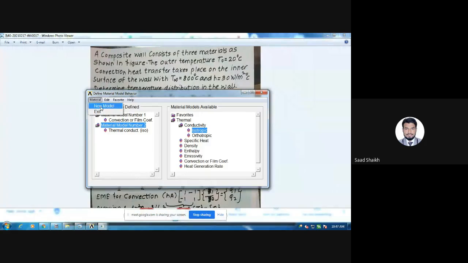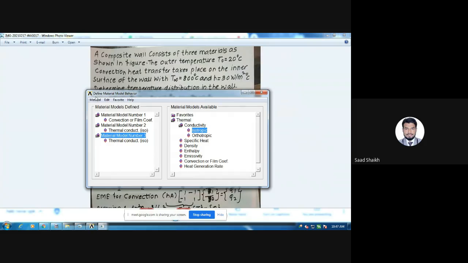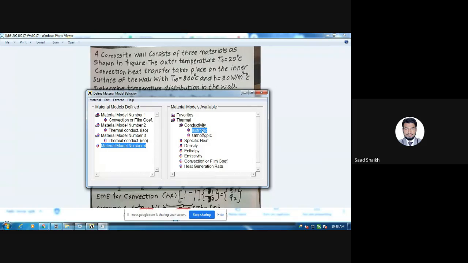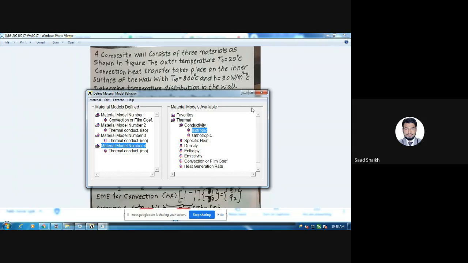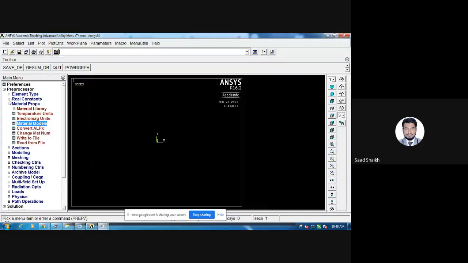Again add new material, then okay, then go to isotropic, and the property is 30. Press on okay, then go on new material, fourth material, go on isotropic, that is 70. Okay, so we have defined 4 different materials for our analysis. So real constants are defined, material properties are defined. Don't go into the section part, directly go to the modeling part.